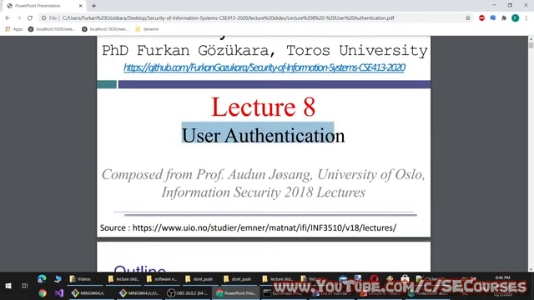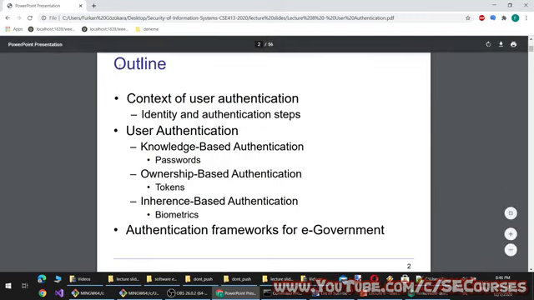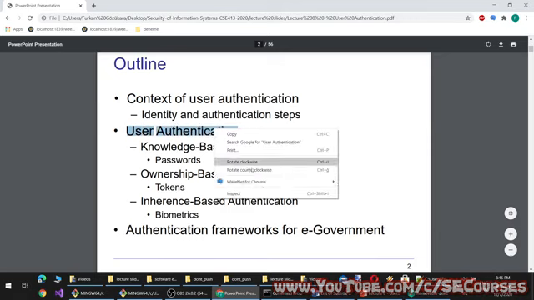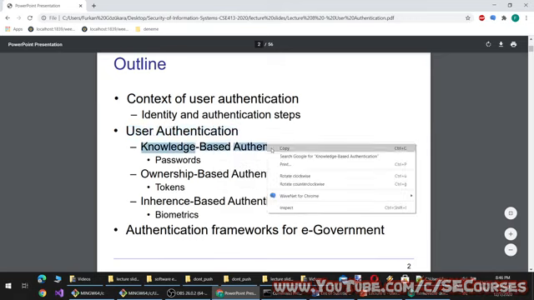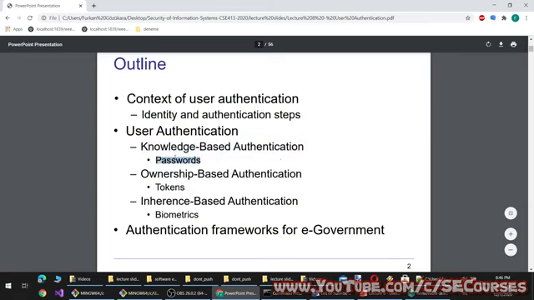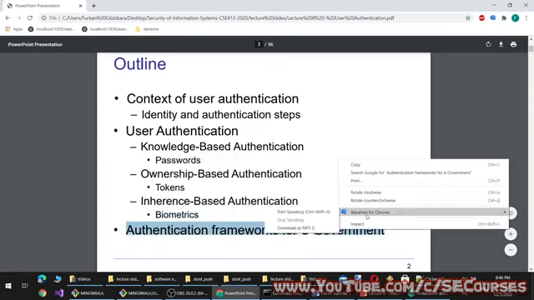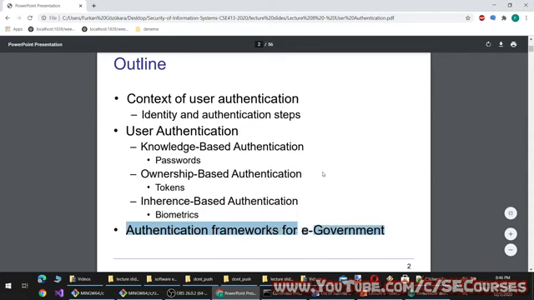Today's topic is user authentication. Let's start with the outline of this lecture. Context of user authentication. Identity and authentication steps. User authentication. Knowledge-based authentication: passwords. Ownership-based authentication: tokens. Inherence-based authentication: biometrics. Authentication frameworks for e-government.